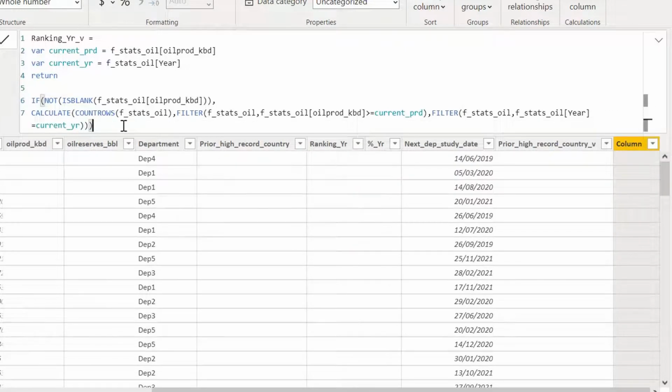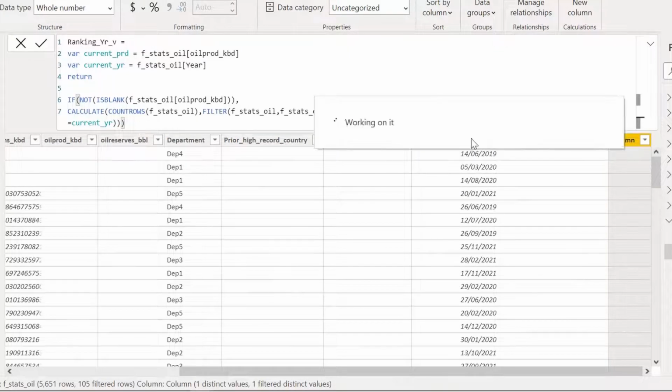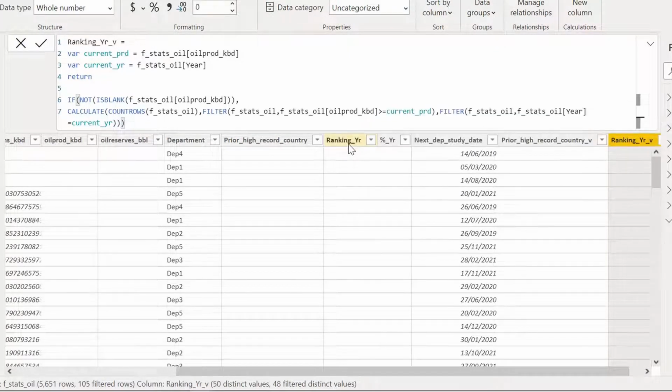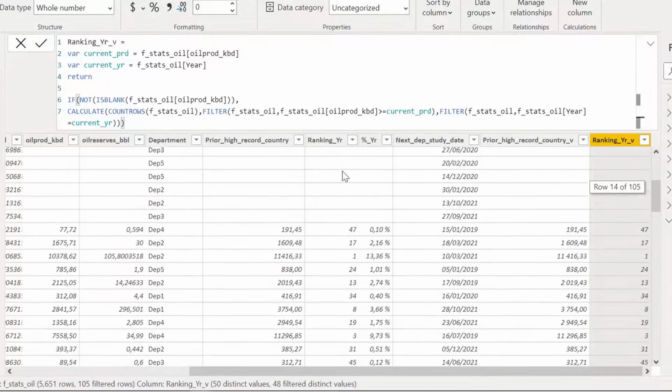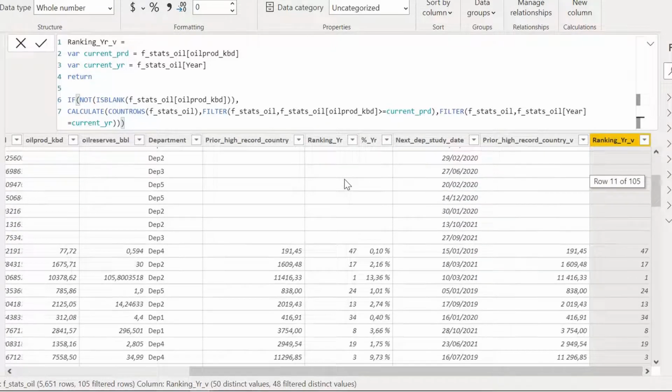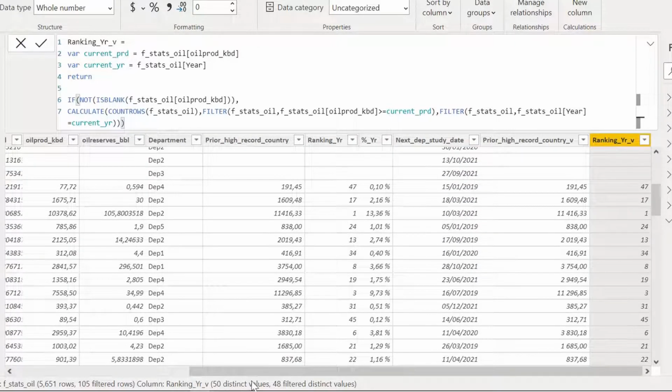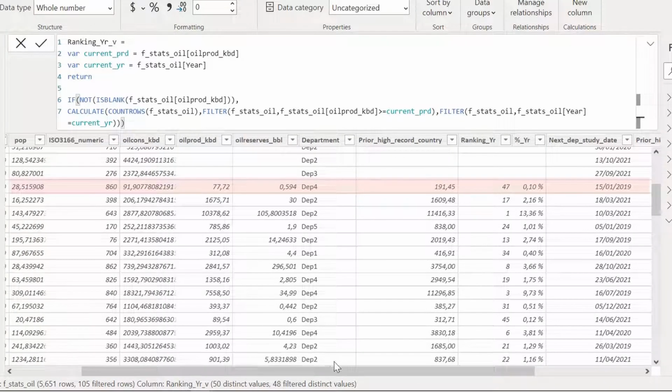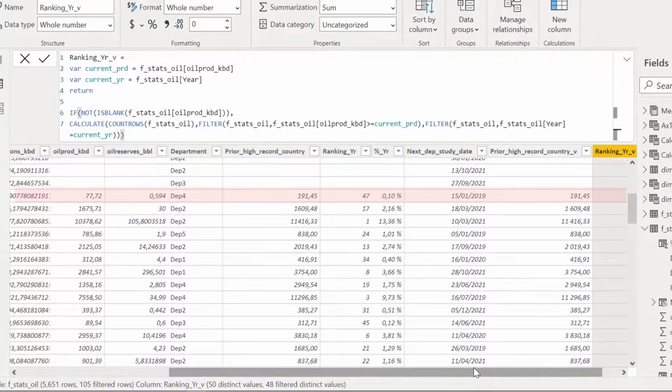This way we are replacing earlier with variables, because the variable, before calculating this formula, evaluates the value for the current row and then enters into this formula and compares the current row to the column of the rows. I hit enter. Basically we are going to have the same result as this column. So where we don't have oil production, it is going to be empty, and then we have the same number. For example, this country 860 is 47th in the ranking, and so on.